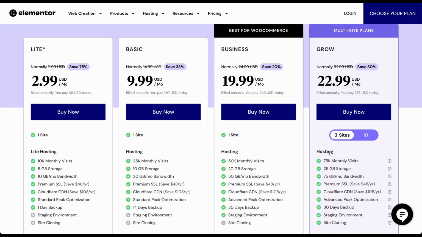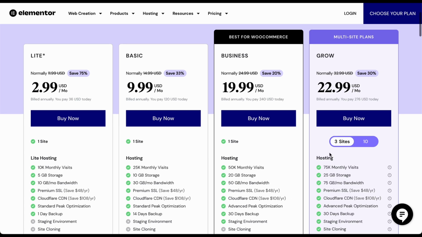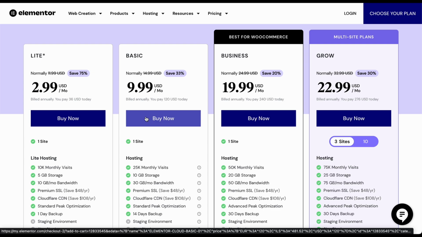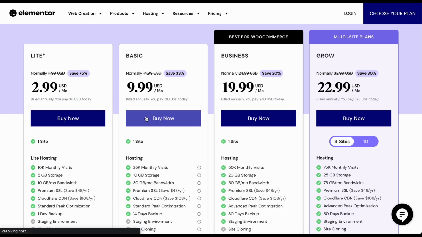In addition, if you want more than one website, then you need to go with the grow plan. But if you are just doing one website, then most of these plans here, light, basic, and then business, could work for you. So again, if you want to start off with the light plan, feel free to go with it, but I'm going to go ahead and select the basic, and let's go ahead and see the next steps.